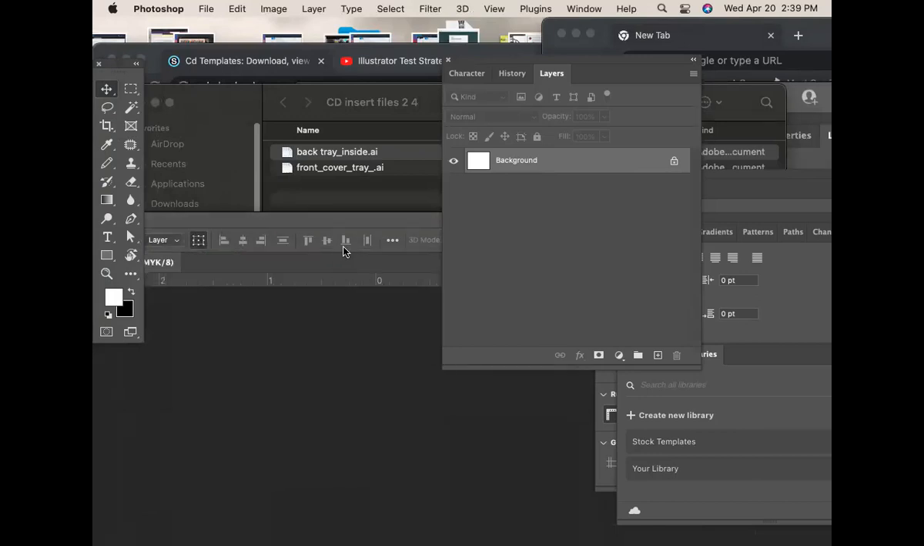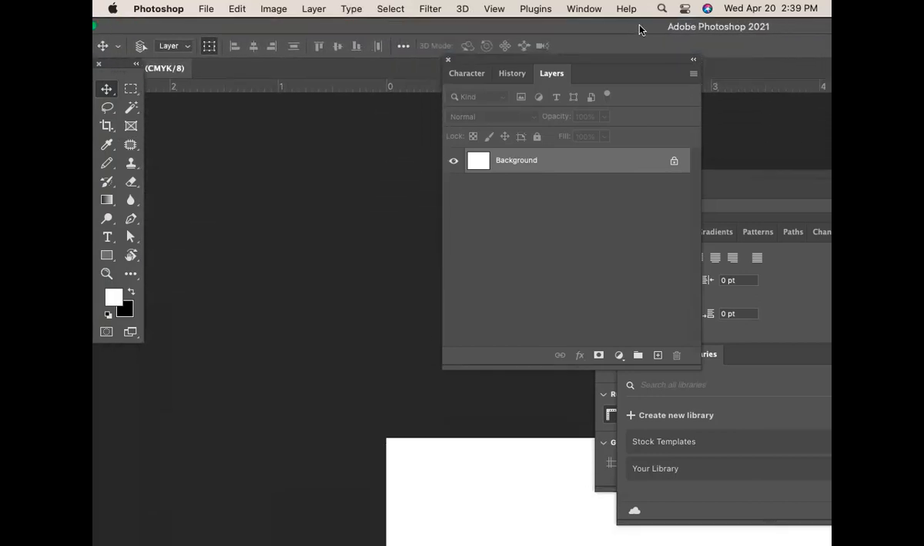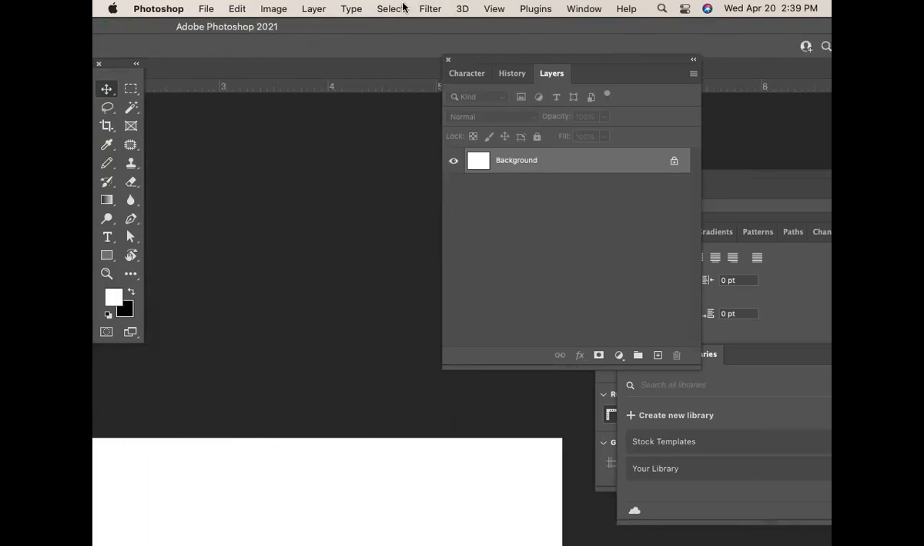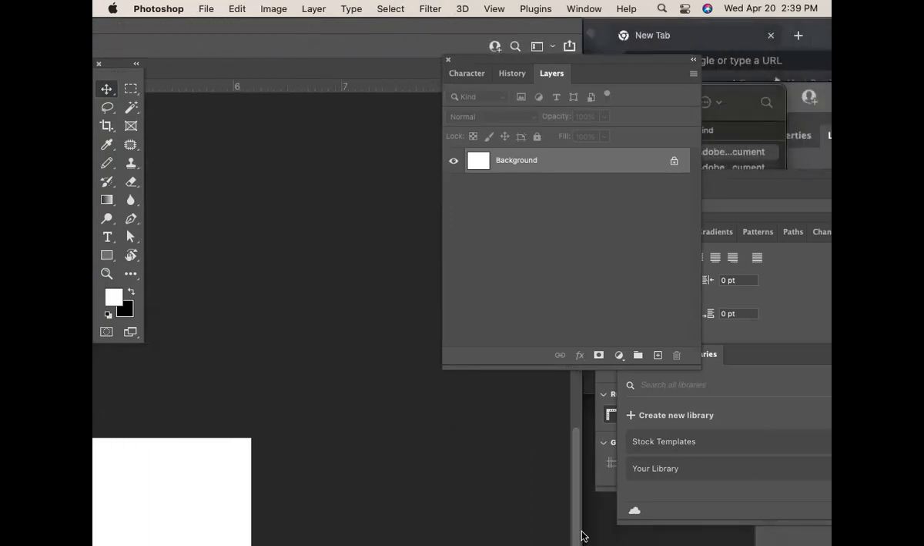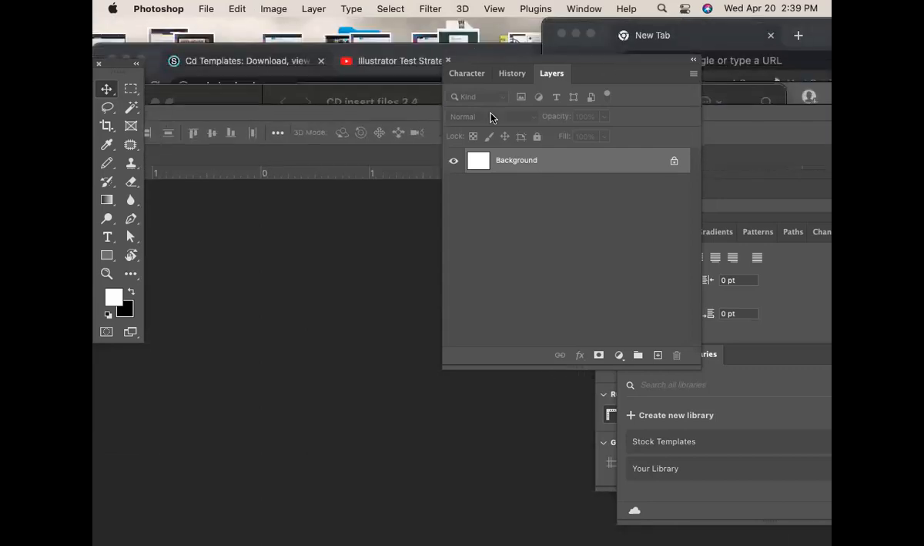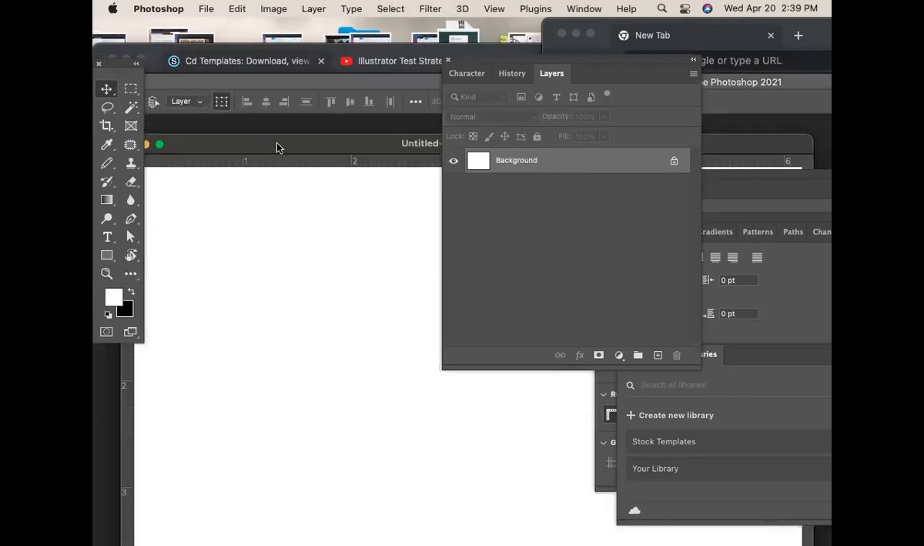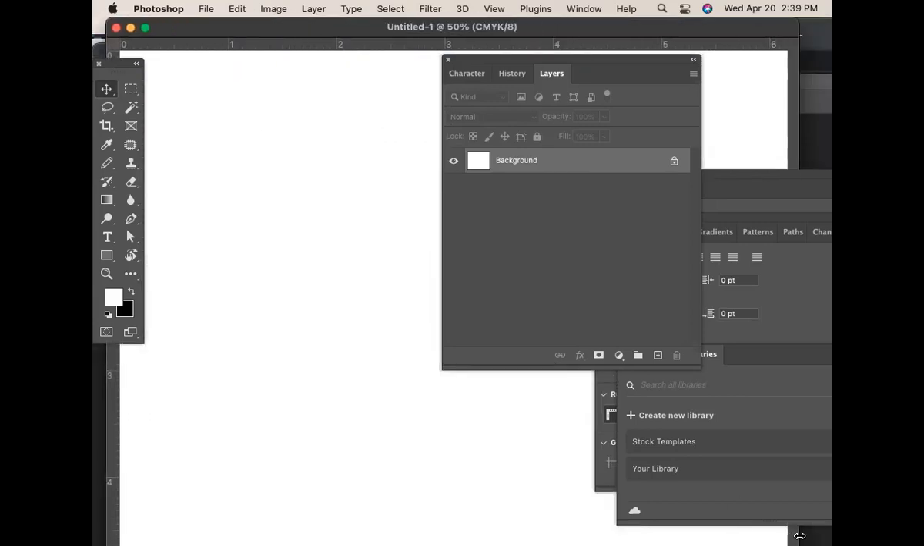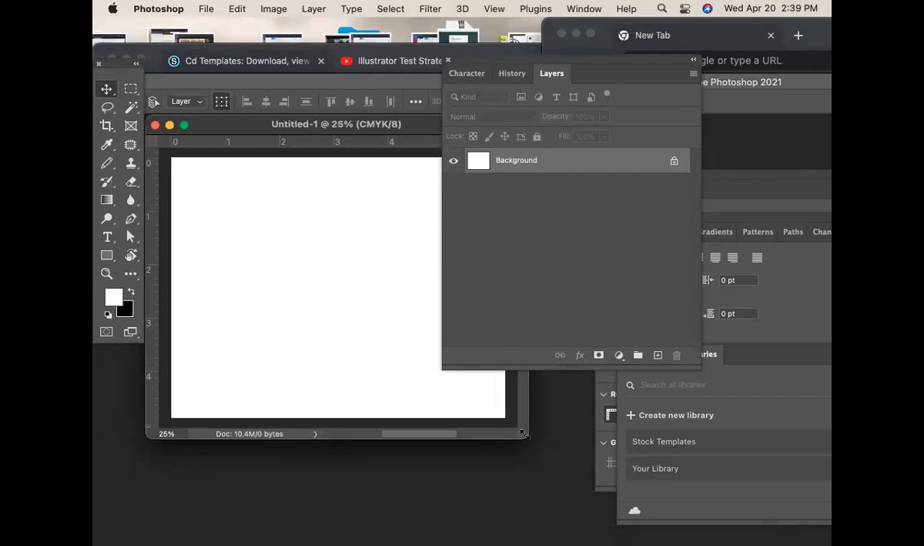Right. And sorry, this projector won't let me get to the edge of the file down here. Oh, there it is. Okay.